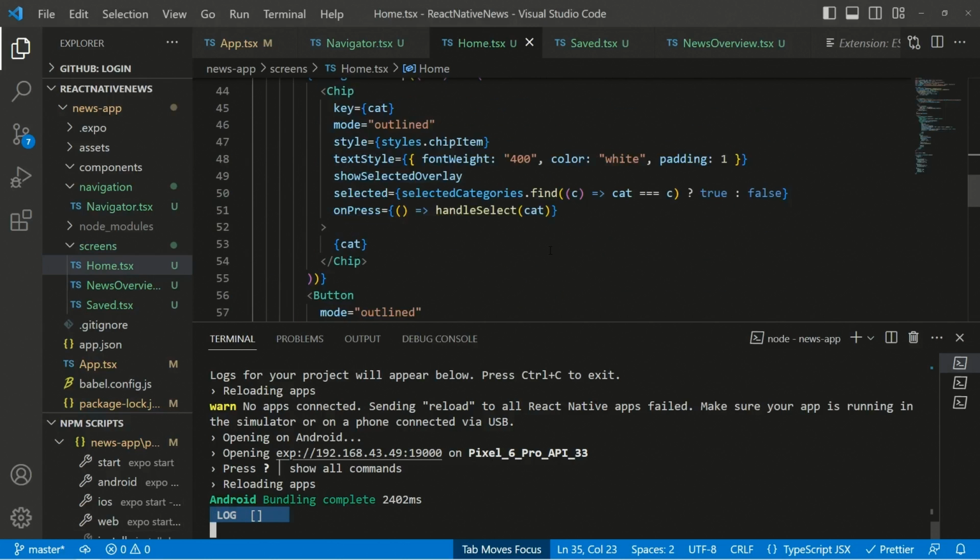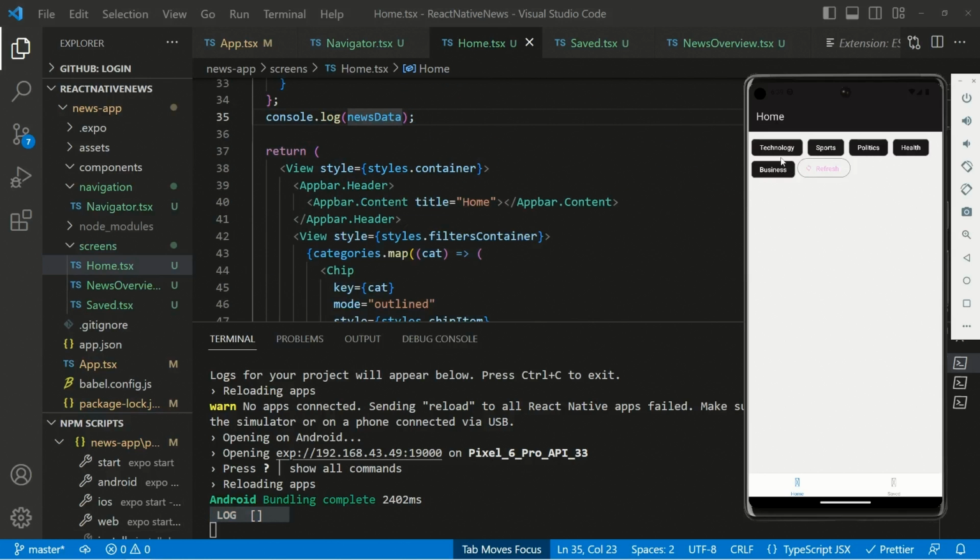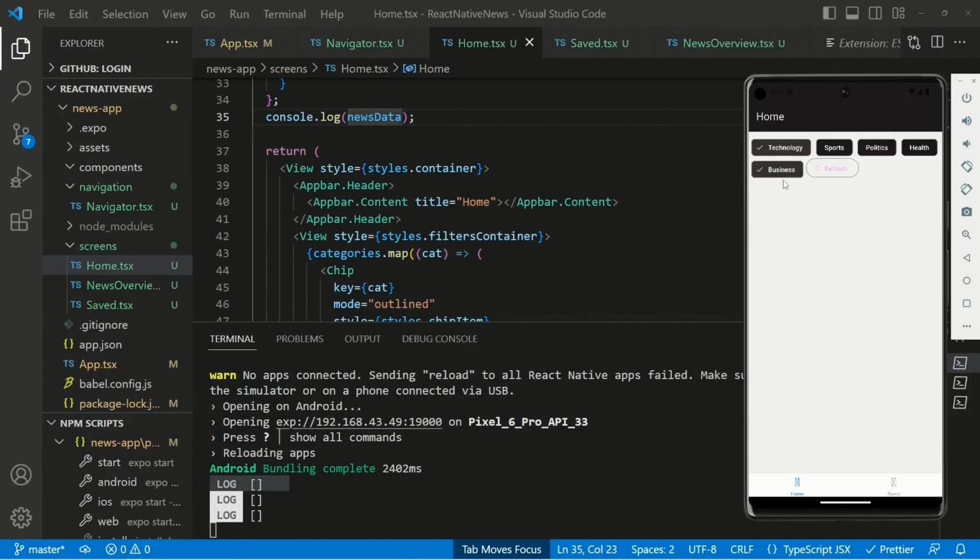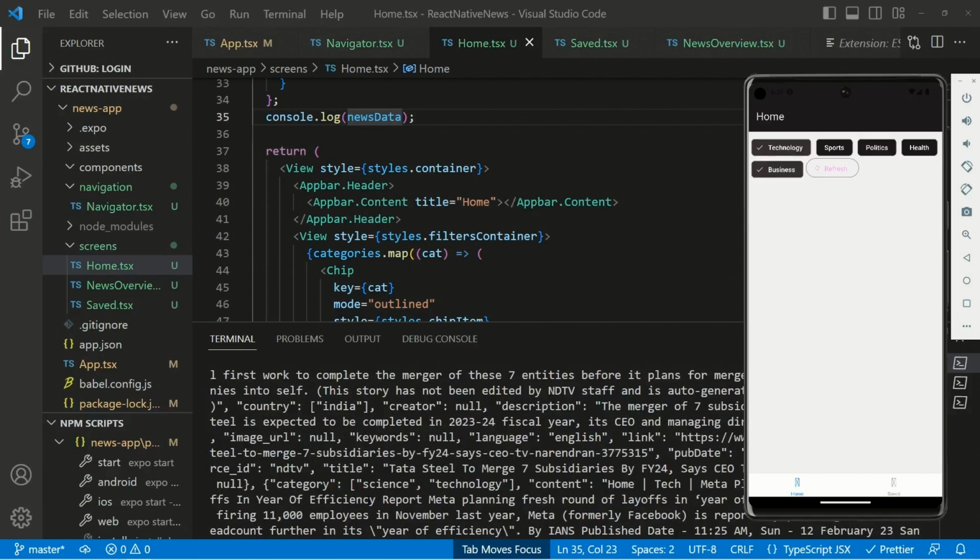So that's good because initially we don't want to render the news. Then once I select any filter, like technology or business, and click on refresh, you can see now we are getting the data inside that. So here you can see now we are getting all of the data.